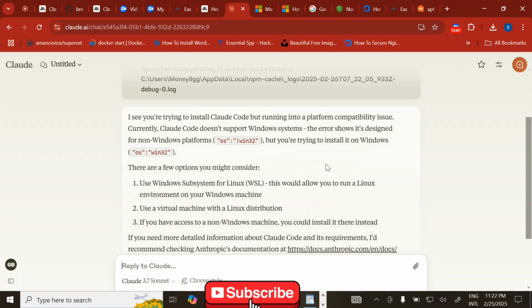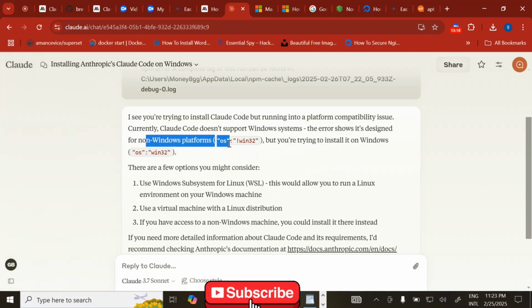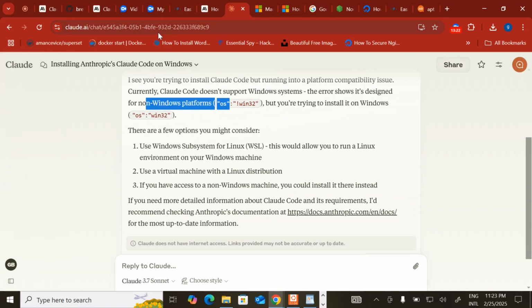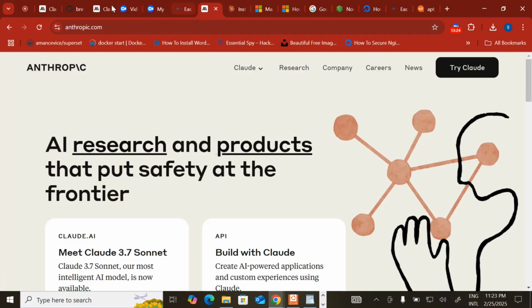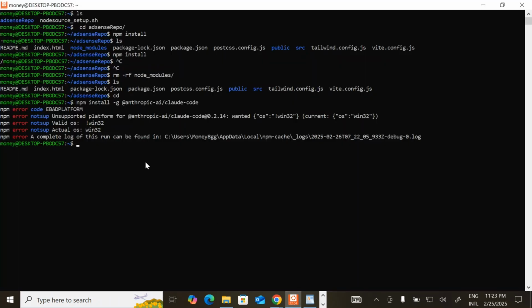I see you're currently trying to install Claude Code, but running into a platform compatibility issue. Currently, Claude Code doesn't support Windows systems. The error shows it's designed for non-Windows systems. But they said I can use WSL. What does this say? Windows via WSL. This is Ubuntu browser. What are you telling me?